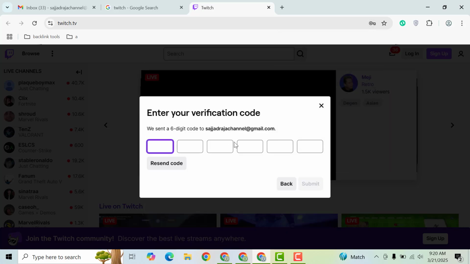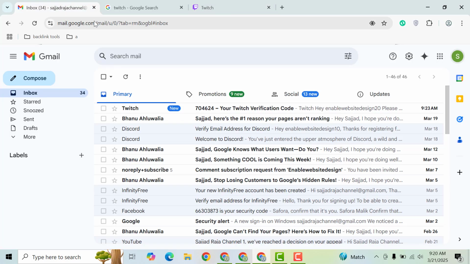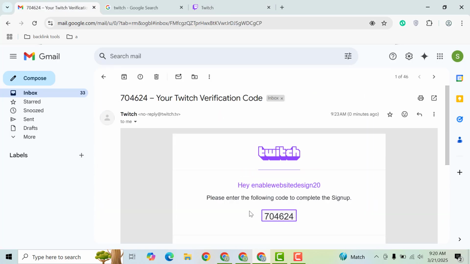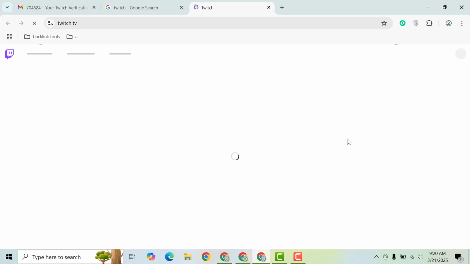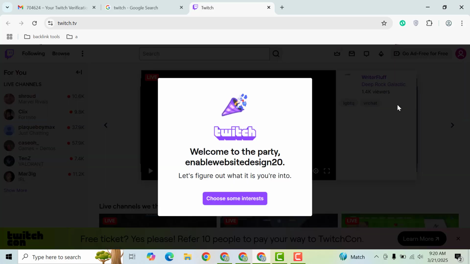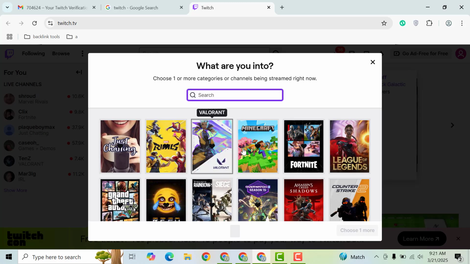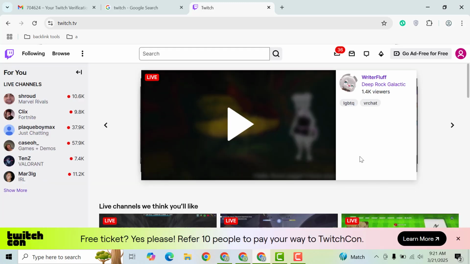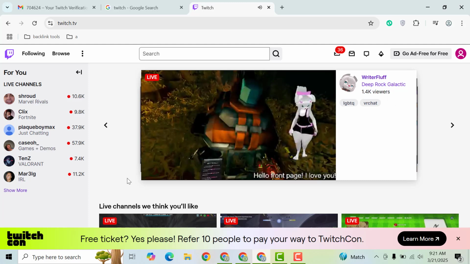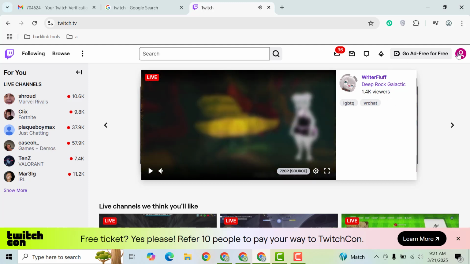So now here you need to add verification code from your email. Here you can see this one, just I can copy it and add here. So guys, here you can see account is created. Now we need to select some interest that we want. So just I can select this and after that click here.